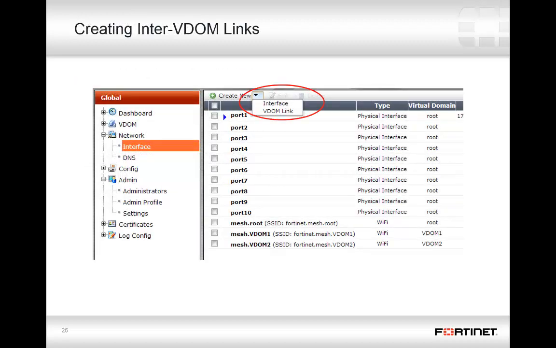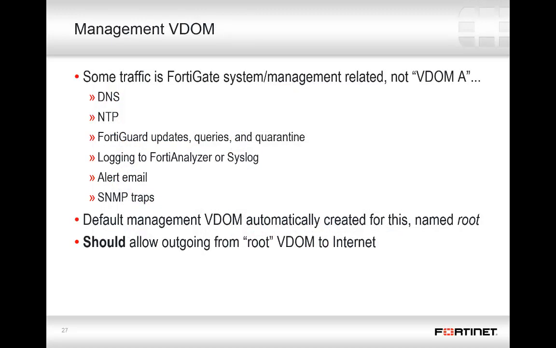In the menu, creating a network interface is located in the global settings. To create the virtual interface, click the drop-down menu arrow, then choose VDOM link. Up until now, we've discussed traffic passing through FortiGate from one VLAN or VDOM to another. What about traffic originating from your FortiGate itself or destined for it? Administrator sessions and system daemons such as NTP and FortiGuard updates generate this kind of traffic.